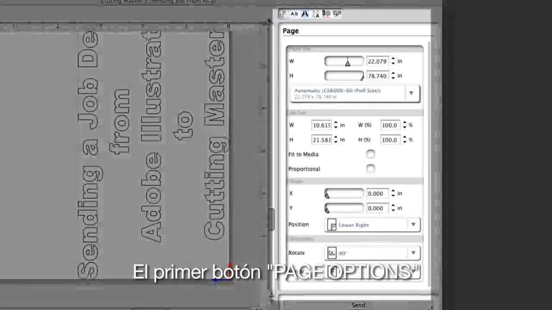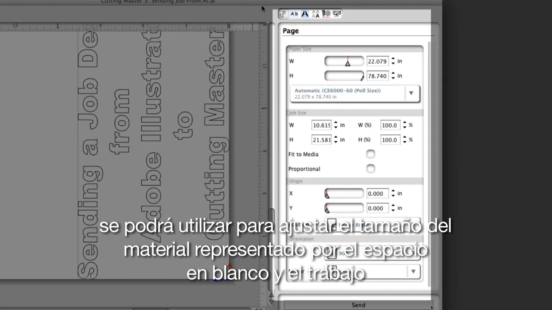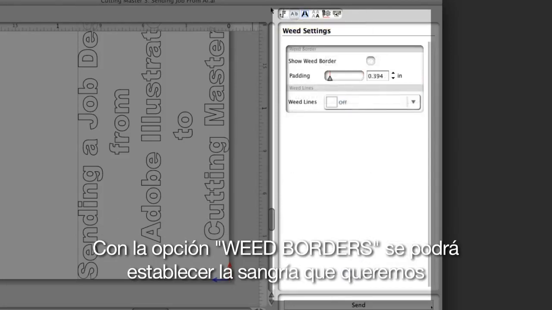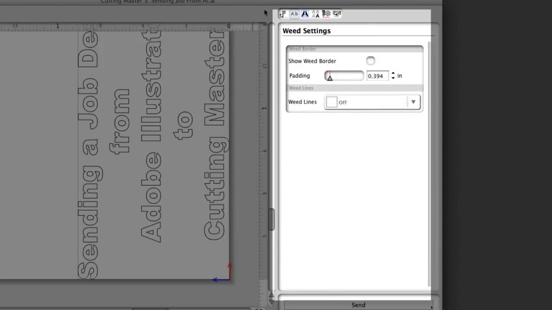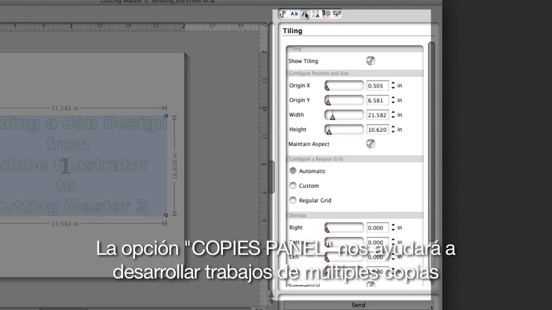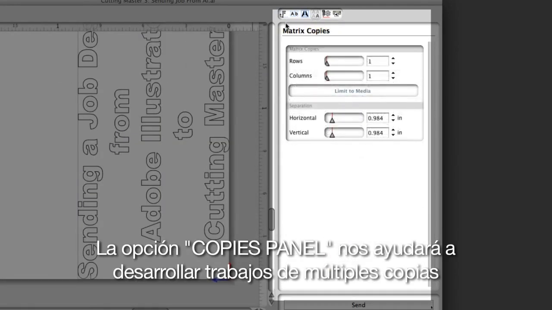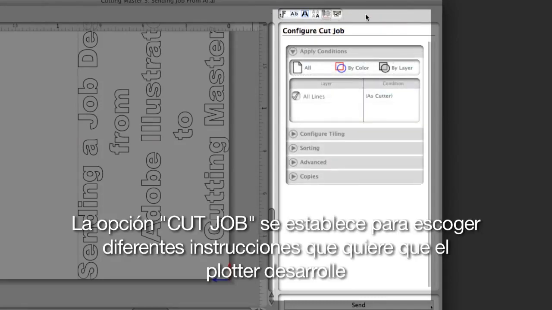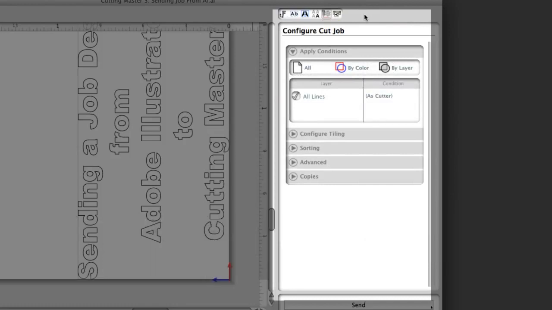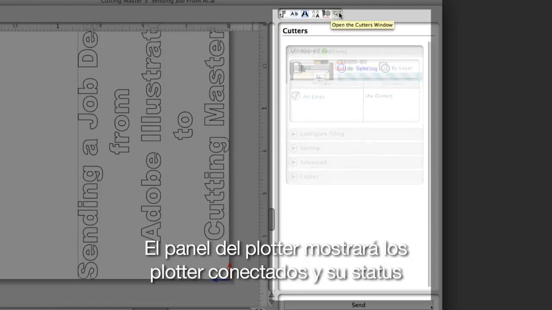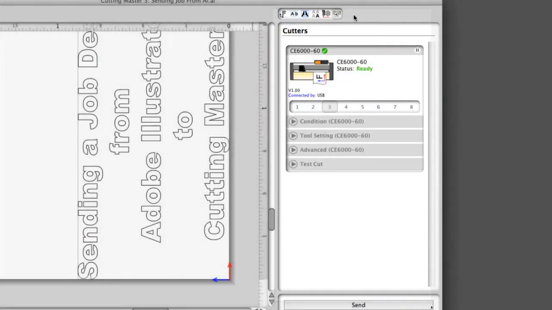The first button, Page Options, will have settings for adjusting both the size of the media, represented by the white space, and the job. The Weed Border Options has settings for adjusting the weed borders. The Tiling Options has settings for setting up tiling. The Copies panel has options for making multiple copies of the job. The Cut Job Options has settings for choosing different actions you would like the cutter to perform, such as tiling, sorting, and other advanced settings. The Cutter panel will display connected cutters and their status.